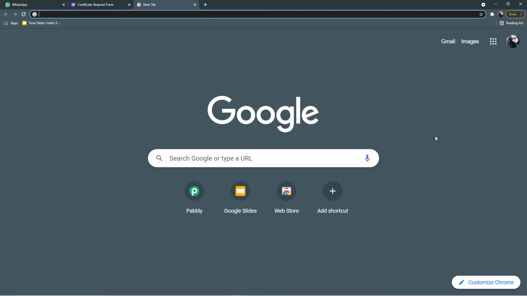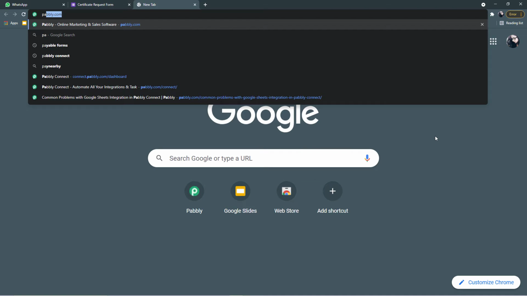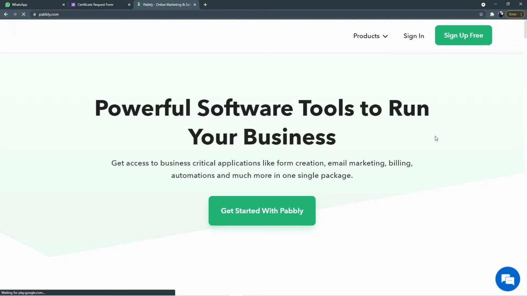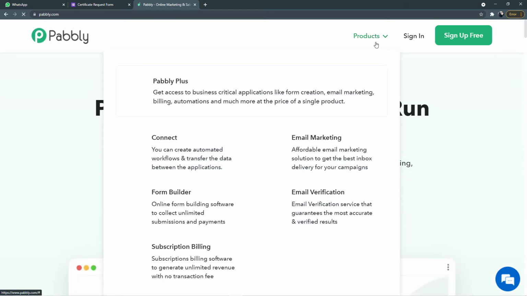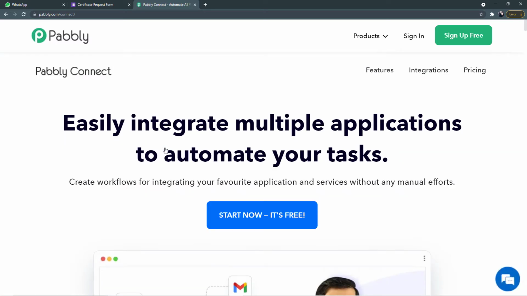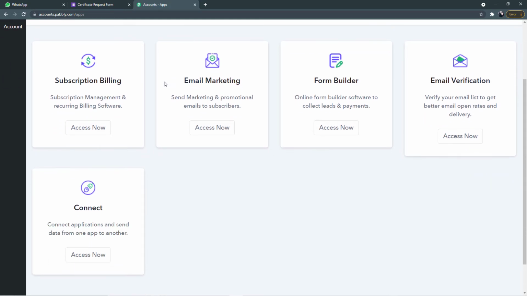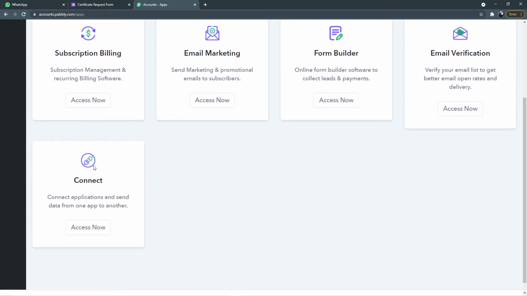So guys, first of all, you have to open the browser and type Pabbly, that is pabbly.com. So guys, this is the landing page of Pabbly. From here, come to this products and click on this connect button. Alright. Now from here, you can set up your free Pabbly Connect account in just 2 minutes by clicking here on sign up for free, which I have already done, so I am clicking on sign in directly. So after signing in, the all apps section of Pabbly will open up. From here, come to this connect panel and click on access now.